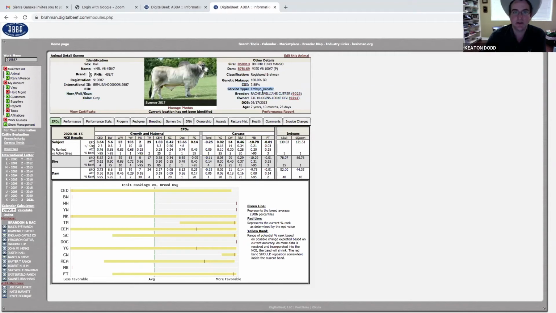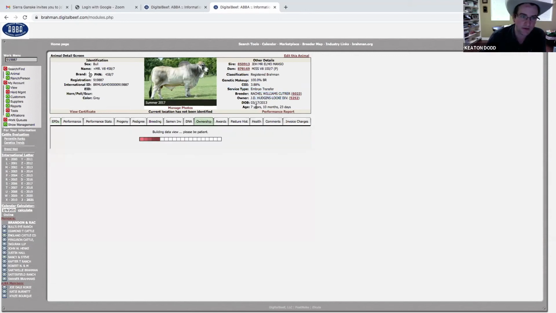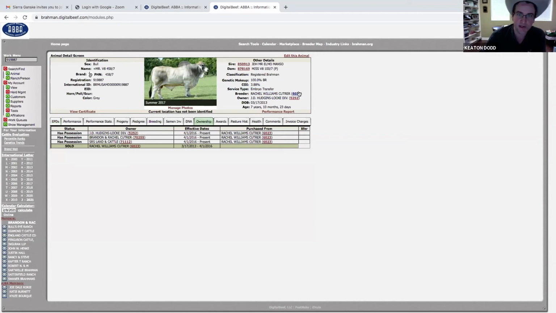You can see he's an embryo transfer calf right there. You can look at the owners. Rachel was the breeder, and then you can look at the owners. There's multiple, he's multiply owned. You click in this ownership tab if you want to see that. So you can see his owners.